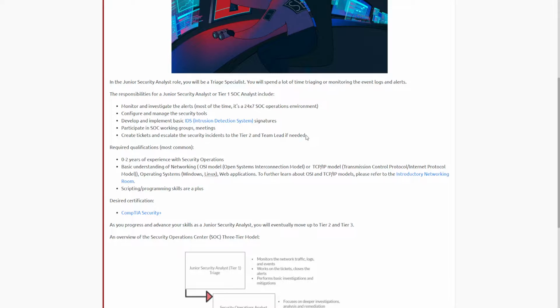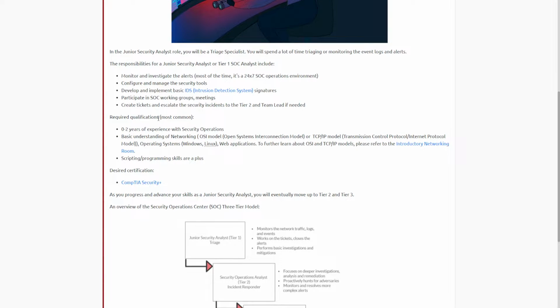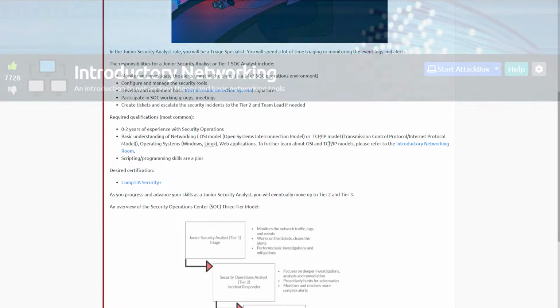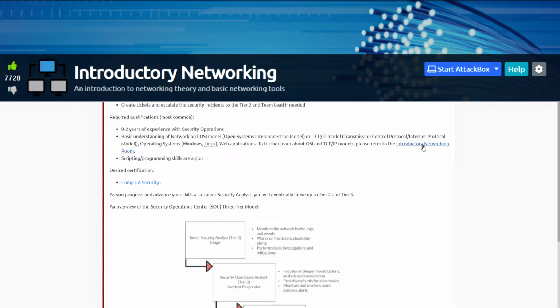that is higher up. Required qualifications, most common: 0 to 2 years experience with security operations, basic understanding of networking, the OSI model, Open Systems Interconnection model, or TCP/IP model, Transmission Control Protocol, Internet Protocol model, operating systems, Windows, Linux, maybe Mac. I'm surprised Mac isn't there, but I guess you don't use Mac as much for this type of stuff. Web applications. To further learn about OSI and TCP/IP models, please refer to this networking room, which is good.